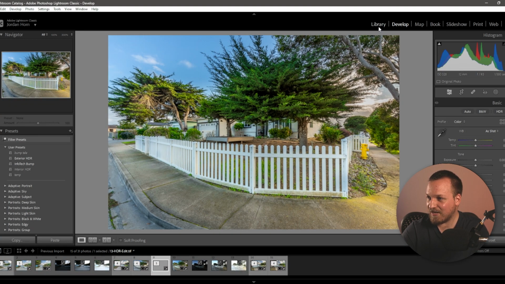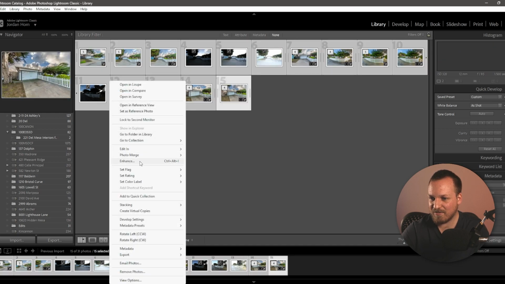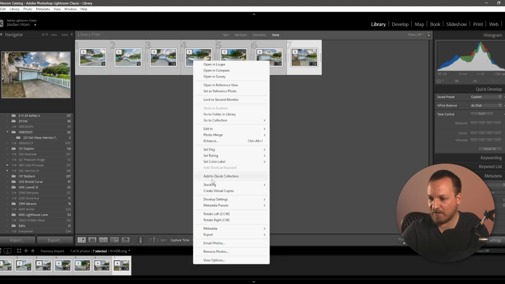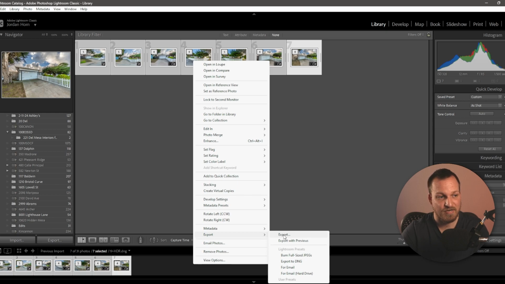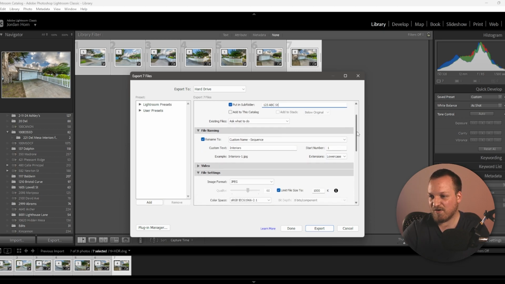So then I'm just going to hit library, and then I'm going to select all of these and then go back into stacking and collapse all stacks. Then we're going to right click just anywhere because they're all highlighted, and then we're going to hit export. We don't want to do export with previous. So it'll bring up this dialog box, and I usually export to a specific folder, either on my desktop or whatever. And I always check put in subfolder just so it can go in its own address. In this case, we'll just do 123 ABC Street. And then that's all you need to worry about for that.